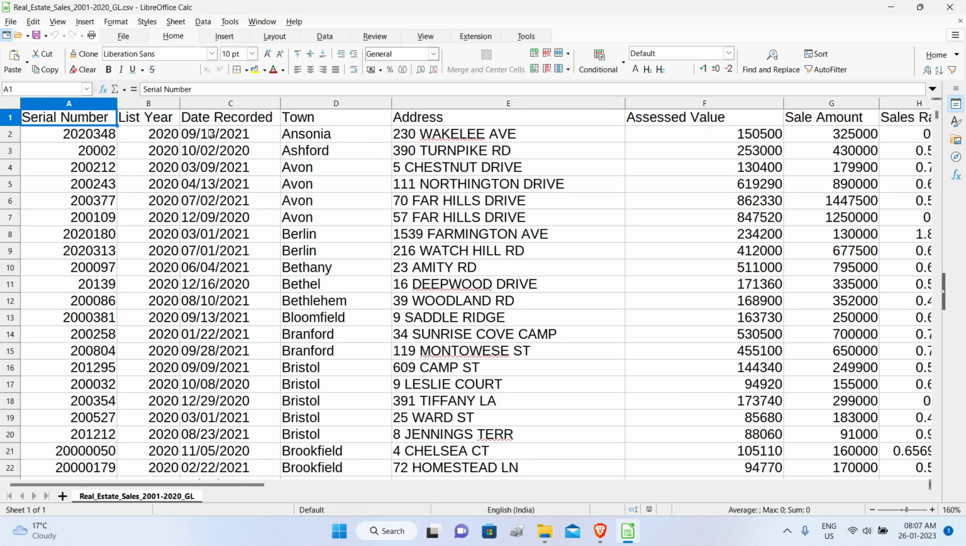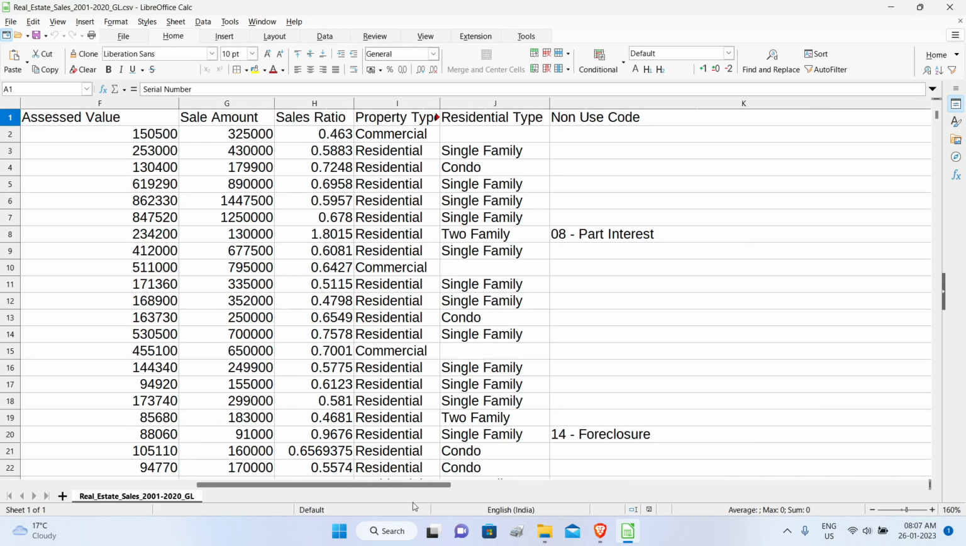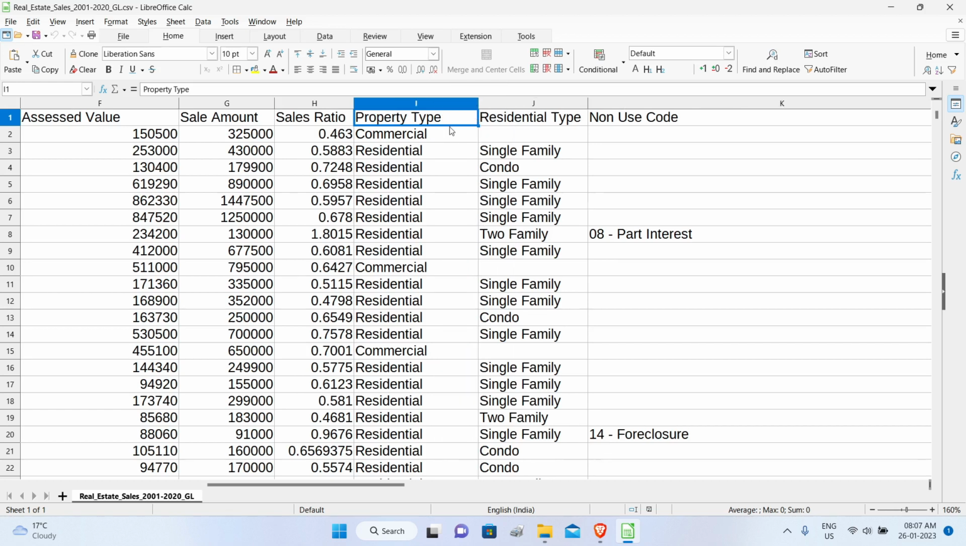So this has quite a few rows, date when it was recorded, town, address, and so on and so forth, a real estate sale. And in this particular case, there is one field that is called property type. So whether it is commercial, residential, industrial, or whatever else, and this sale amount. So let's try to quickly use these two fields. And remember, this is close to 1 million records.